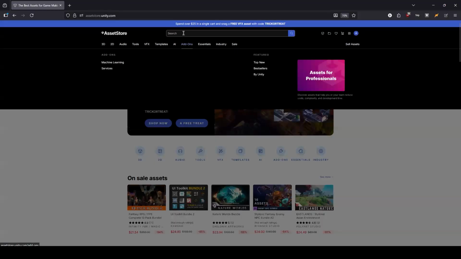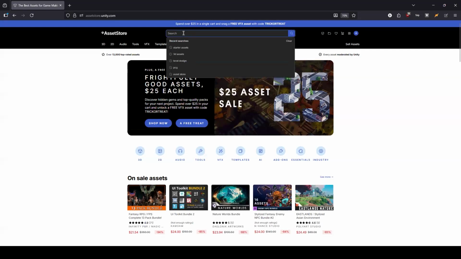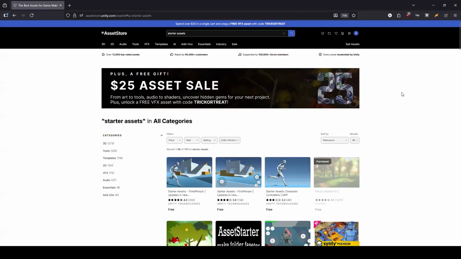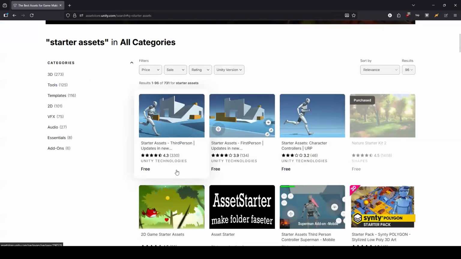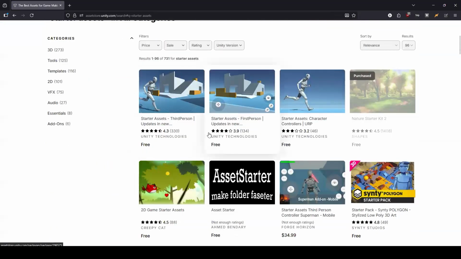Here, if you type, you can find an asset called starter assets. I just type starter assets. Under the starter assets, you could see there are some assets here: the starter asset first person and the starter asset third person. These are the assets that I want to load in the project. It purely depends upon your interest, but I would suggest you go with the first person.